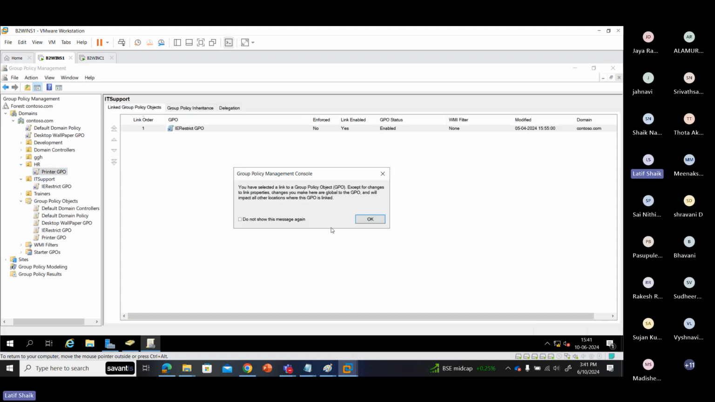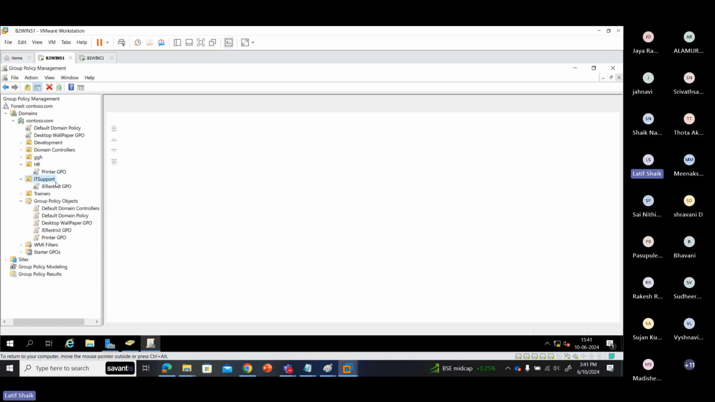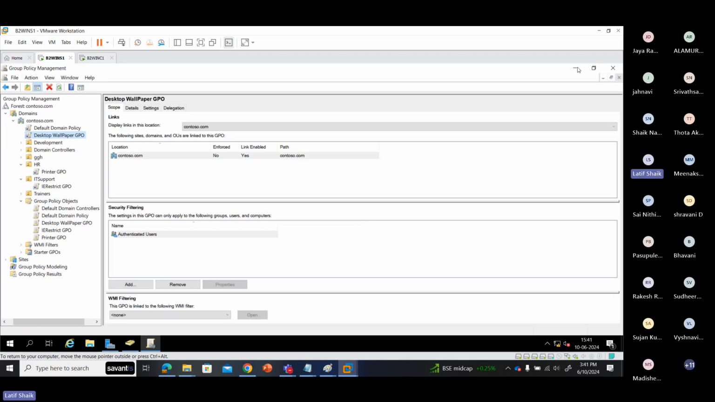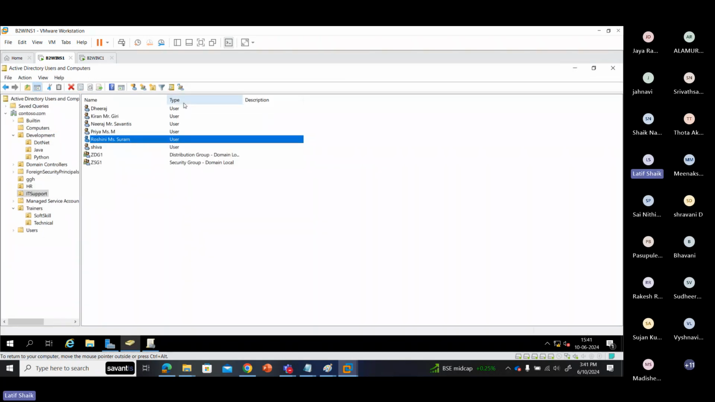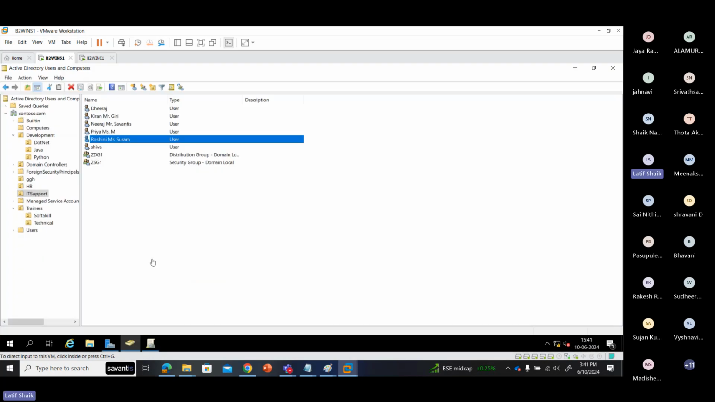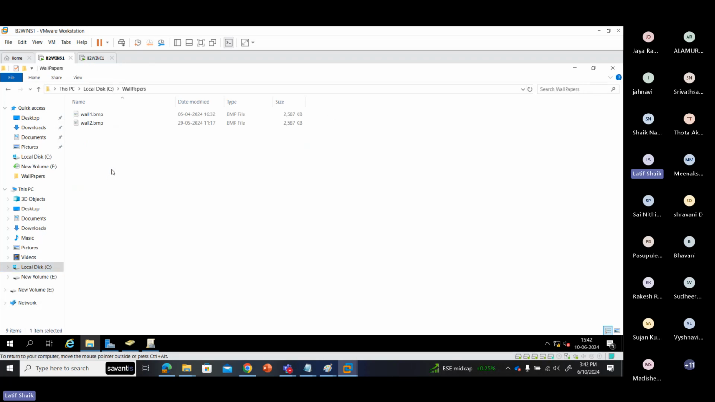Okay, only HR people will get a printer. Only IT support people are applied with this policy. Everybody should get this wallpaper. And if you see this wallpaper, so what I'm going to do, just for fun, is change the wallpaper. I know where the wallpaper is.